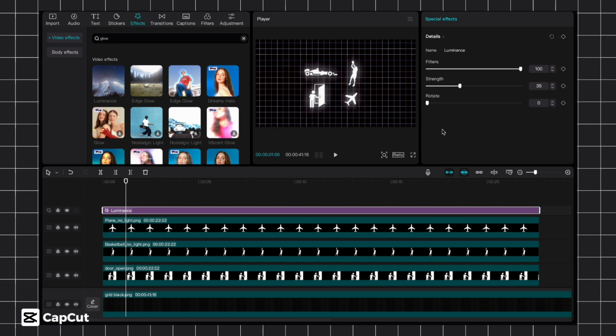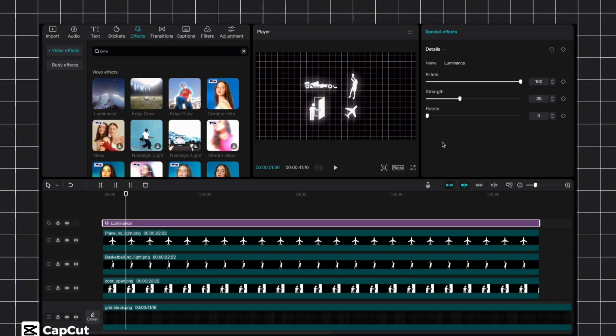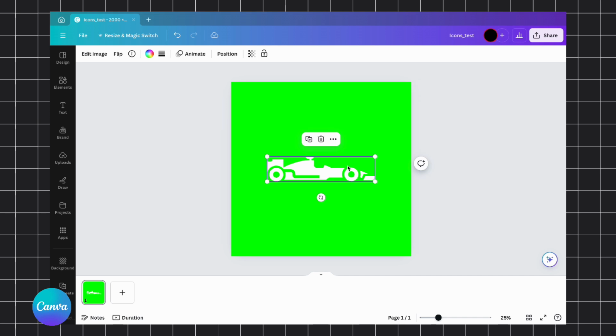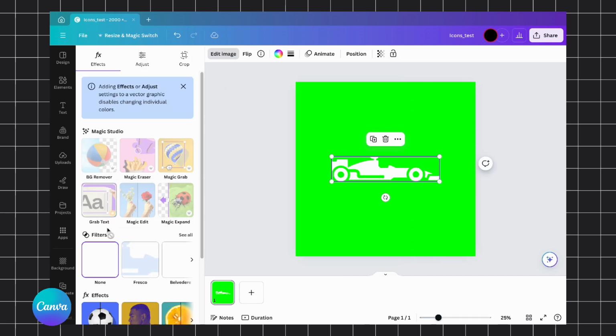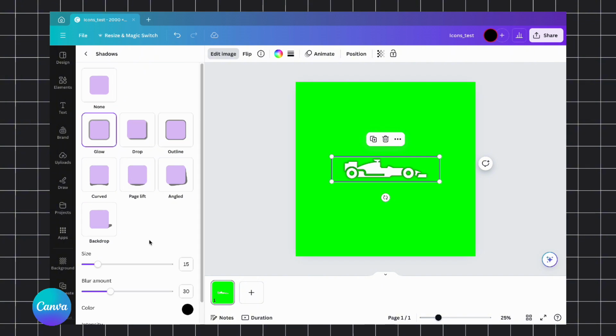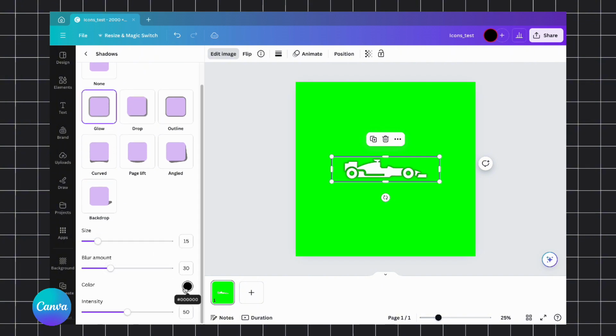If you remember from the last video, we said that we can find a lot of pre-made icons and images on Canva. Well, we can also add the glow effect directly from there. Once we have our image ready, we can click on Edit Image. Then select the shadow effect, then glow. Let's choose the right color for our glow effect. In this case, white. Adjust it as you like it.